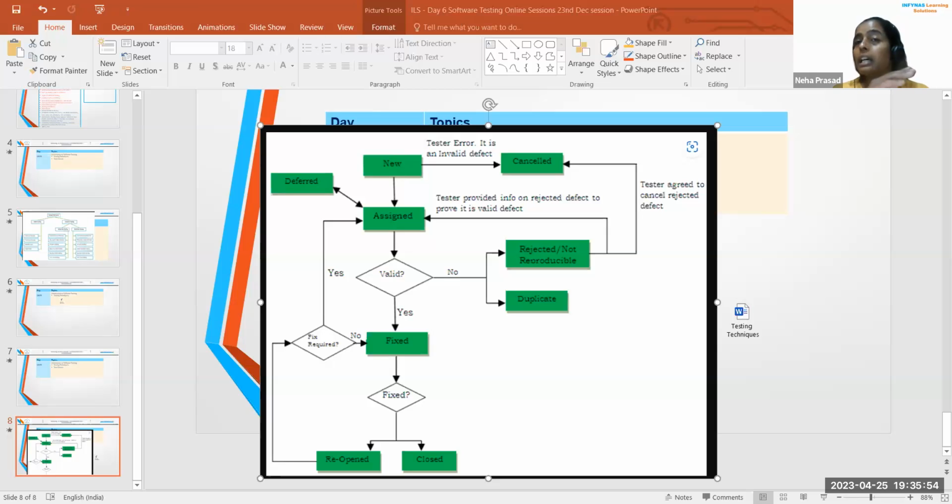This is the normal cycle of a defect, which is pretty simple. The tester raises the defect, the developer fixes it, the tester retests it, the defect is fixed, and the tester closes it. But then there could be a variation to it: the defect is not valid, it is not correct, the developer is not able to reproduce it, and so on. So these are also statuses of the defect.